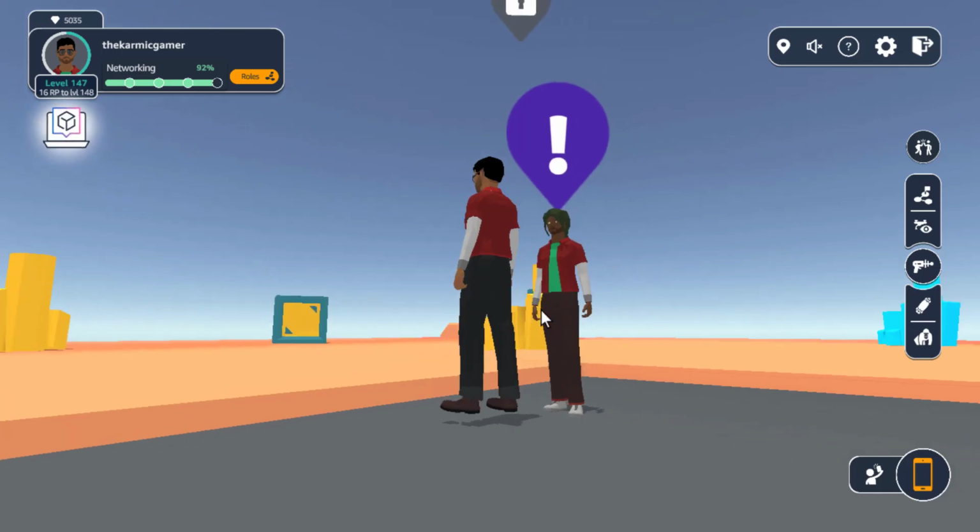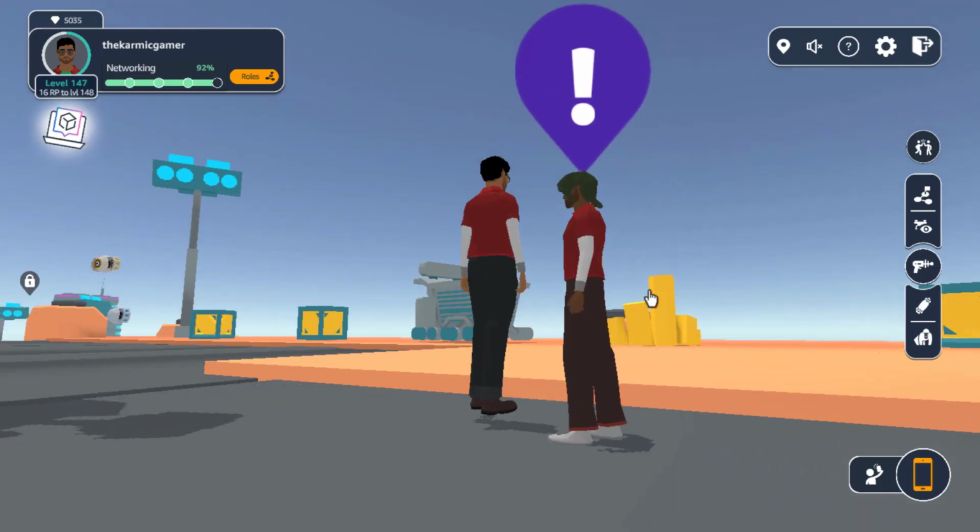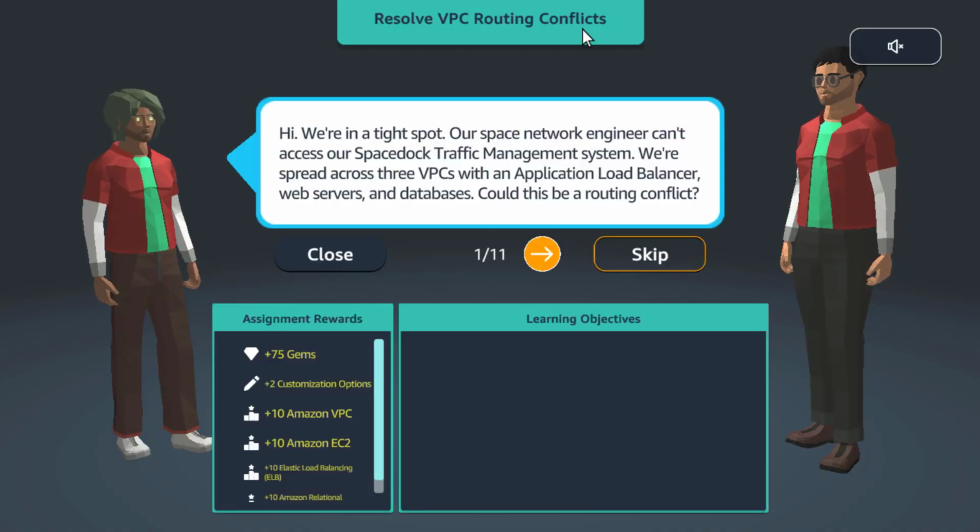But anyways, today's project number is 78. It is about resolving VPC routing conflicts.